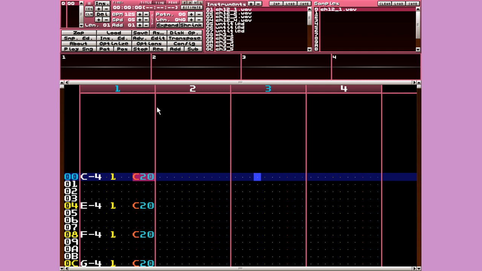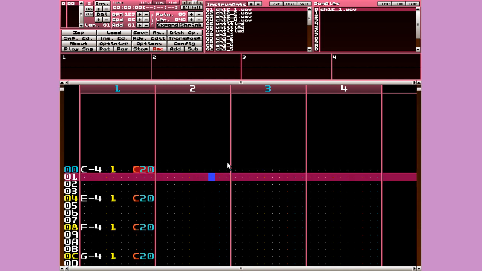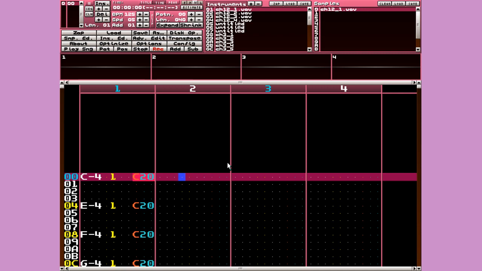In my song, I also am not going to be using channel 2. The thing about channel 1 and 2 is their first note, like this, they're going to be playing automatically unless you set a volume or a note with volume on it.